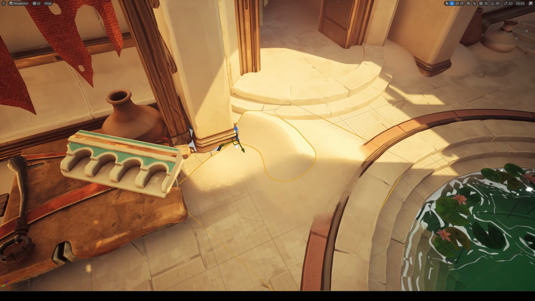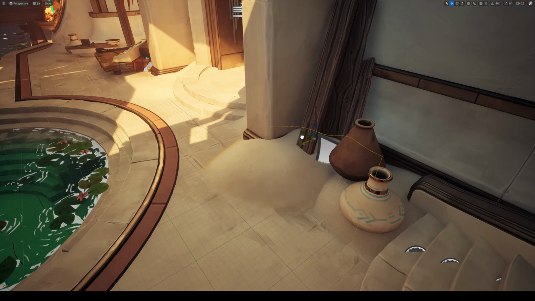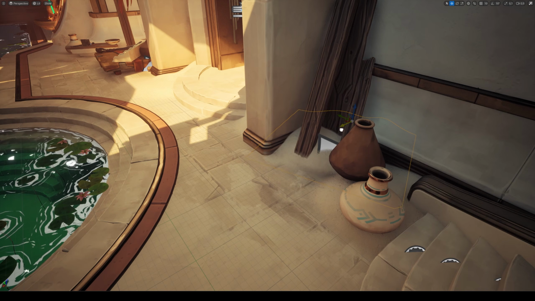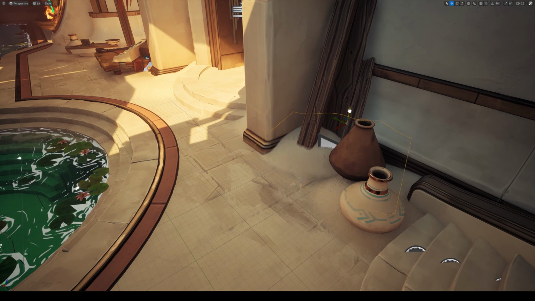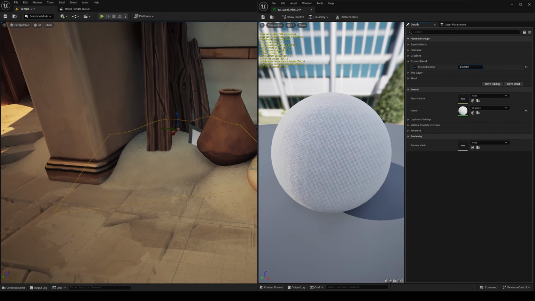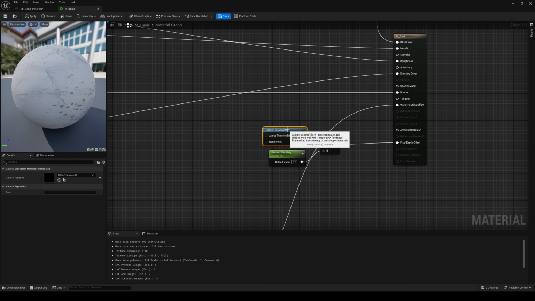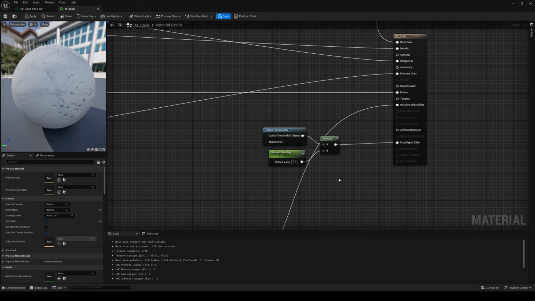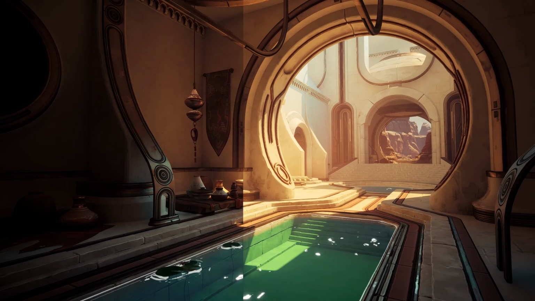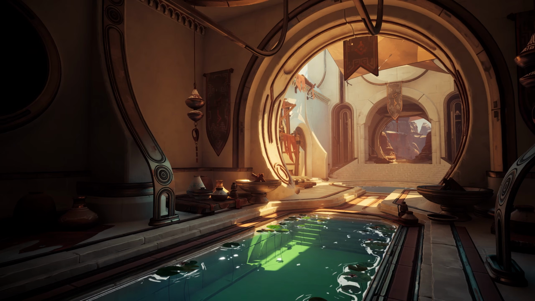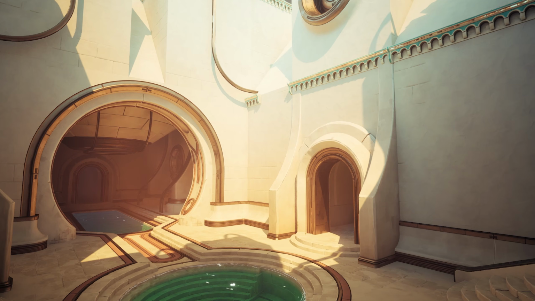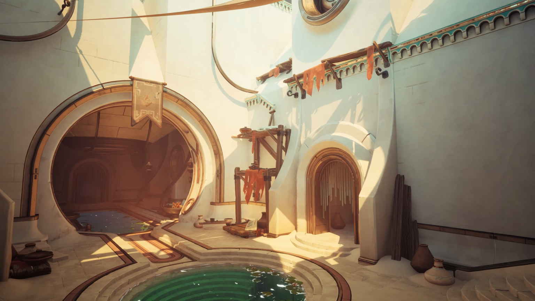And to add some more ground detail, I created these small sand piles that I placed in some of the corners. To make a softer blend with the other assets, I used this simple node setup for the pixel depth offset. Adding the props and those small details to the scene really started to tie the space together. This part always gives me an extra boost towards completing the project.